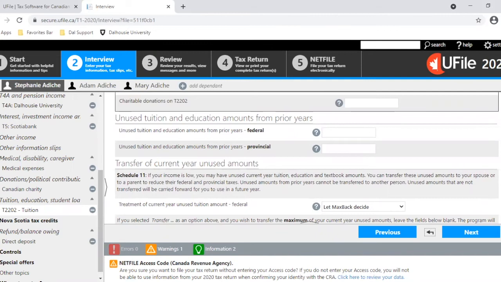However, some of you may have done tax returns previously, and you probably have unused tuition and education amounts. Your total unused tuition and education amounts would be printed on your notice of assessment. If you have a notice of assessment, you want to look for that section that talks about unused tuition and education amounts. There would be two amounts there, one that is federal and one that is provincial. So you would type in the federal amounts right in this box right here, and then the provincial amounts right in this box right here.